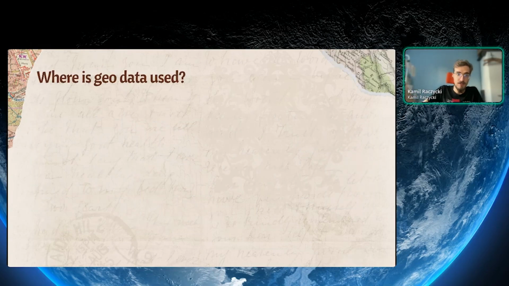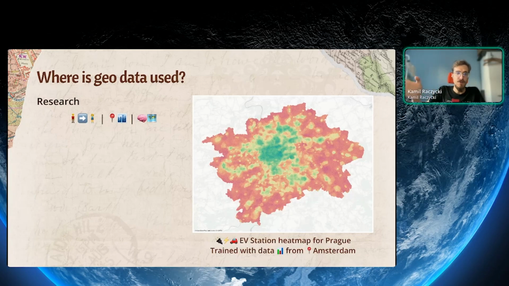Next, where is geodata even used? I mentioned at the start that researchers and companies are using the data, but what specifically did I mean by that? The first part is researchers and academia. Geospatial data is used in mobility simulations, in calculating urban accessibility, or creating spatial embeddings for machine learning purposes. And this is my domain. On the right side, you can see a model output that I created for predicting locations of electric vehicle charging stations.